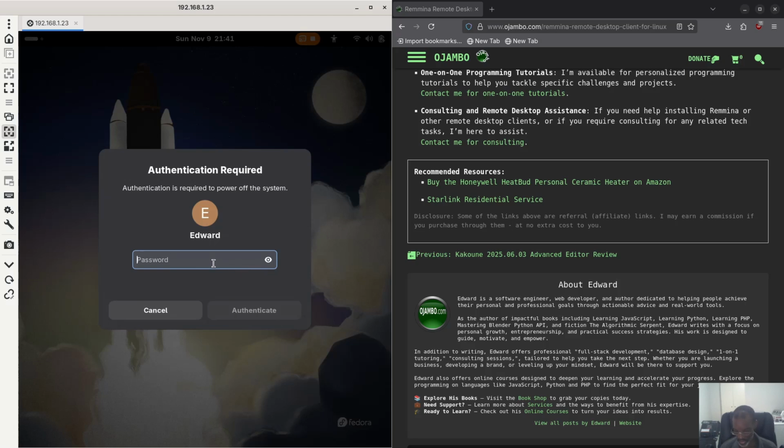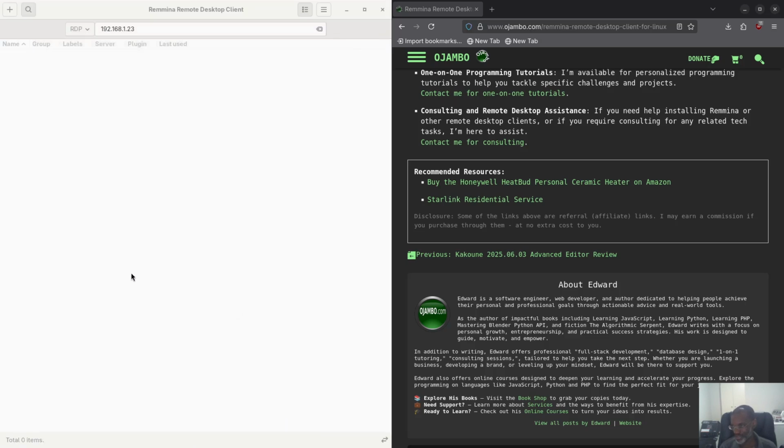Authentication required. I didn't realize that. Okay, authenticate, and boom, it's shutting down.